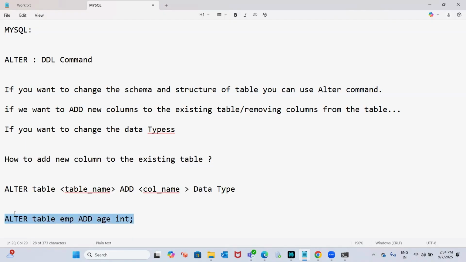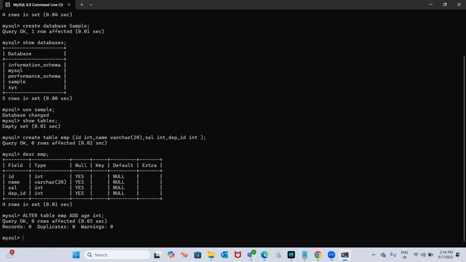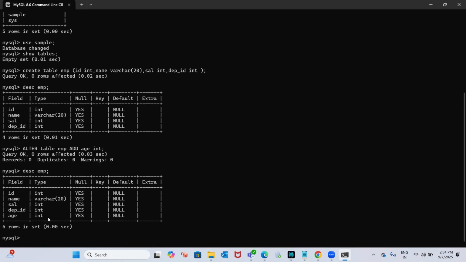So let me add this here. 0 rows affected. Query OK. Let me check the description of this table. DESC. See, earlier there was no age column here. Now within the field section we have age. Now you can see the age column here. Very simple. This is alter table EMP add age int.